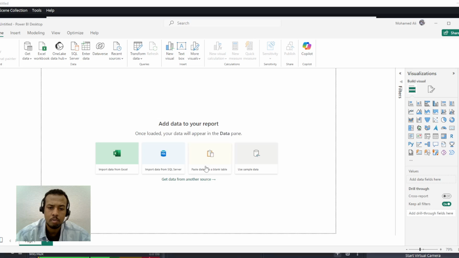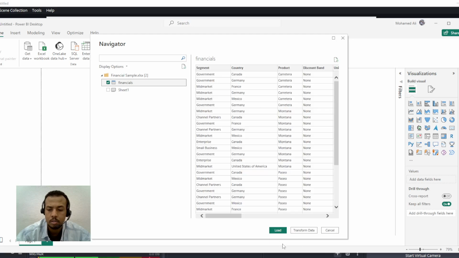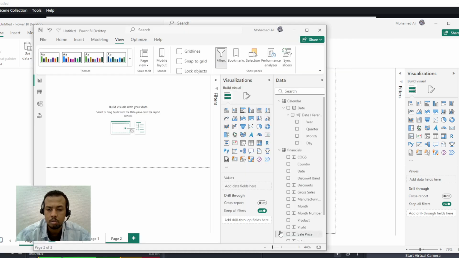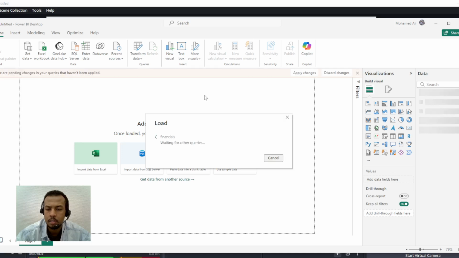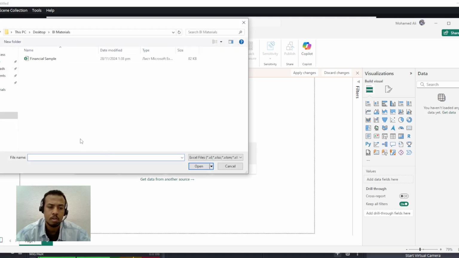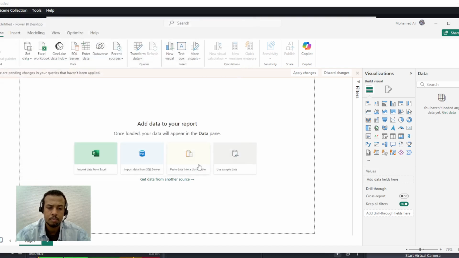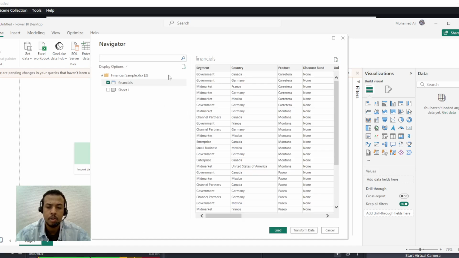And after that, when I open it, I will click this one and then load. But before I load the data set, I have to do the transformation. So I have to transform. Our data set is called financial.